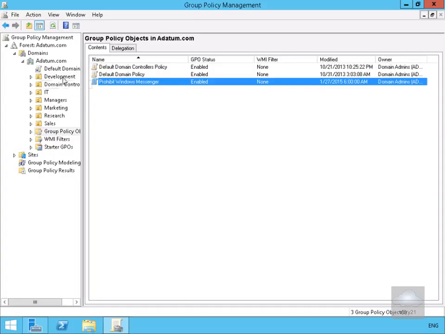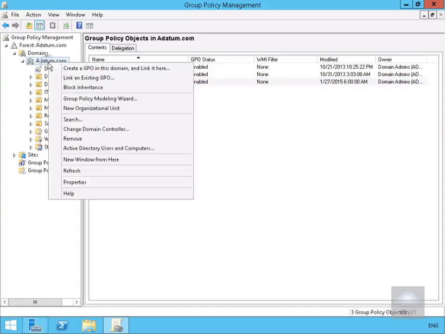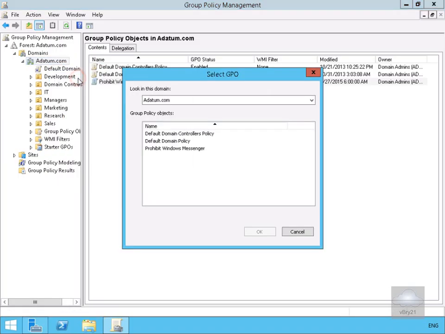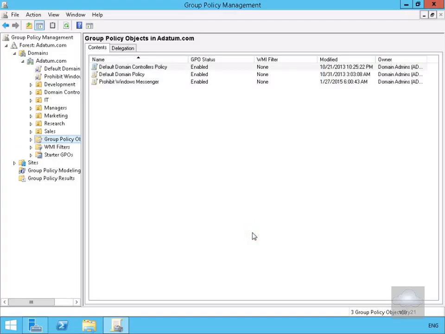So the next thing we'll do is link it to the Active Directory domain. So we'll right click, we'll link an existing group policy object, and we'll select our Prohibit Windows Messenger. Then we'll select OK. What we can also do is create group policies through PowerShell.